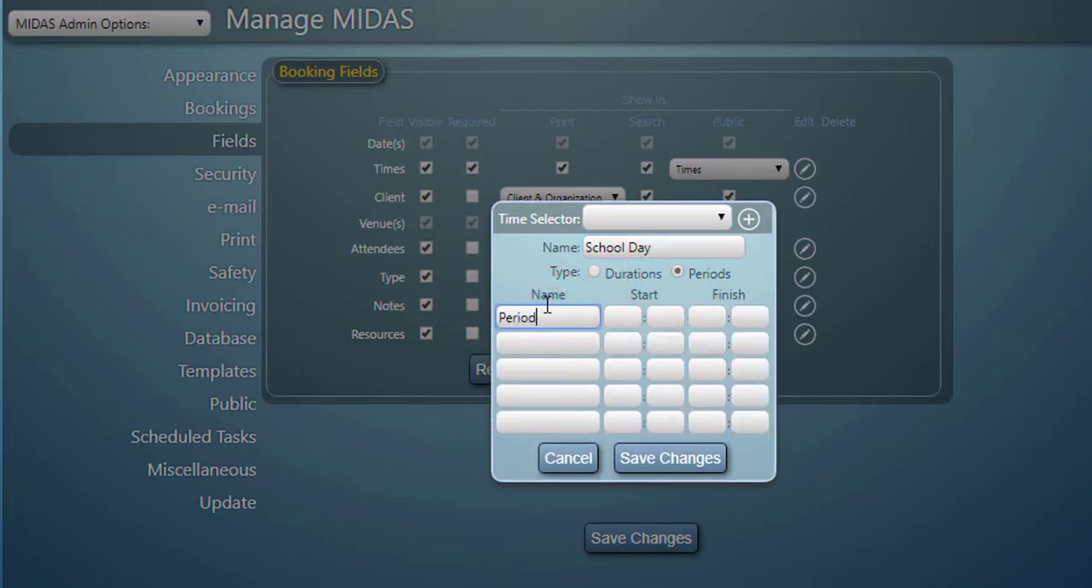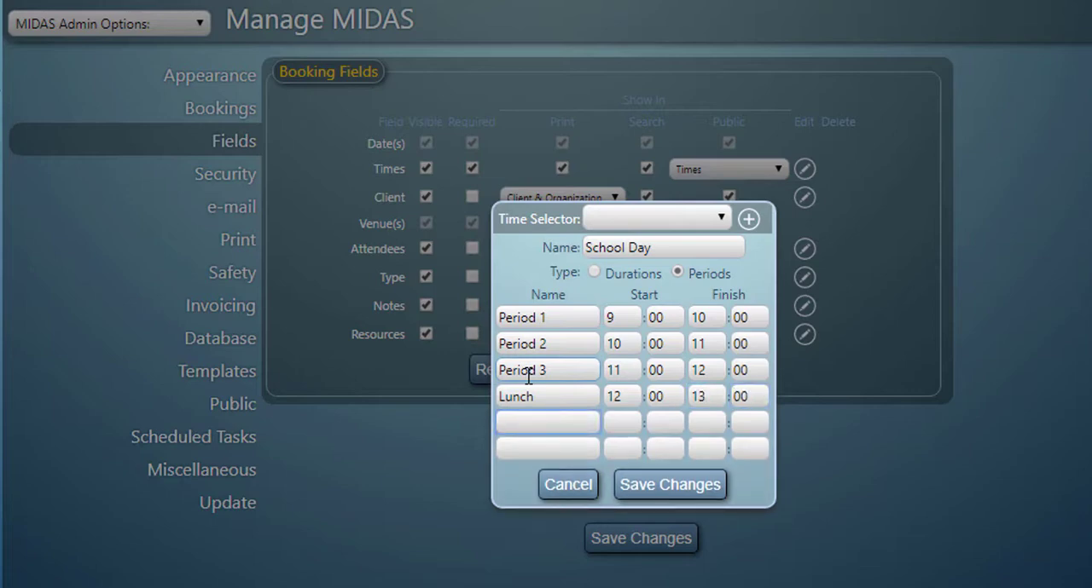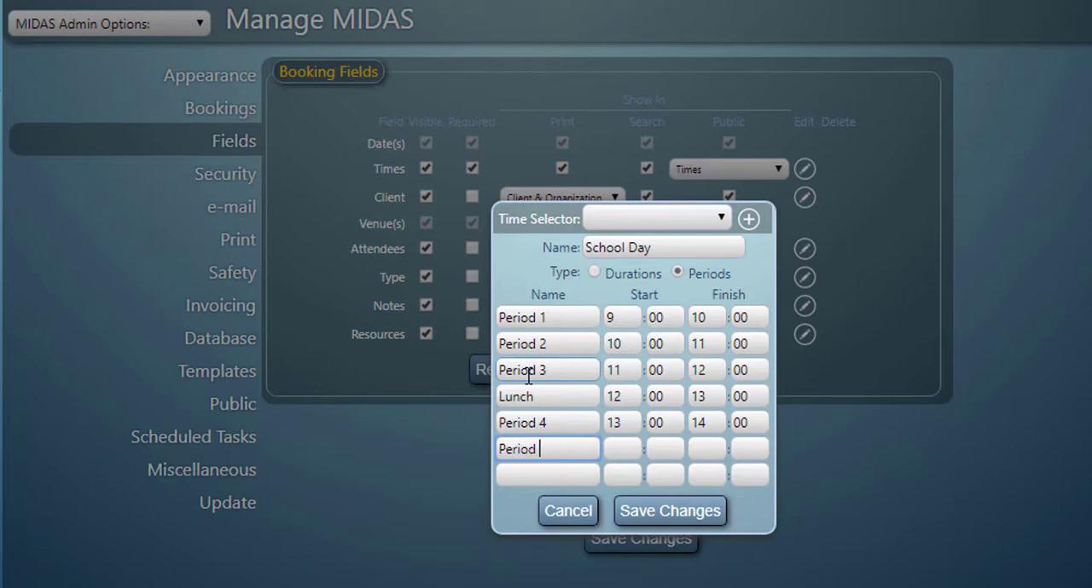The type of time list we're creating is a period list, so now we can enter the names of our periods. So let's say Period 1 starts at 9 AM and runs till 10. Period 2 runs from 10 till 11. Period 3 can run from 11 till 12. And then let's say we have lunch, which runs from 12 till 1. Period 4 from 1 till 2. And finally period 5, which runs from 2 till 3.